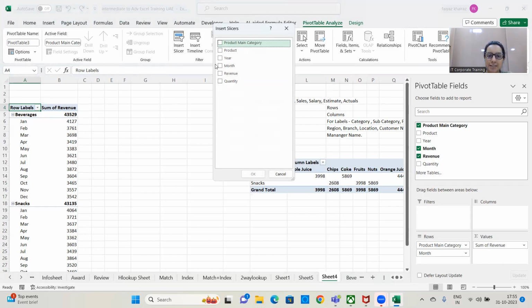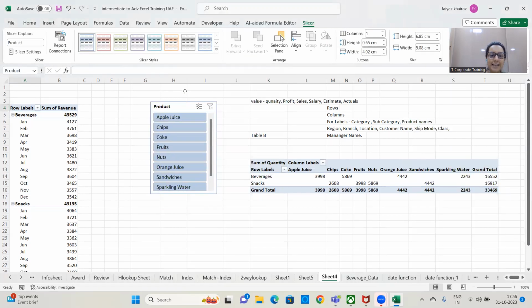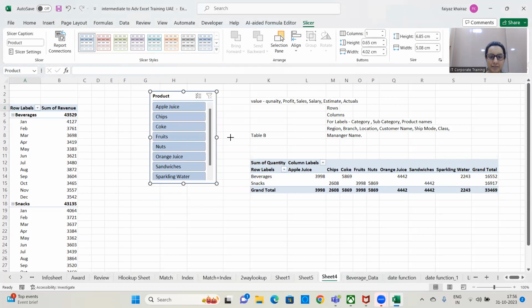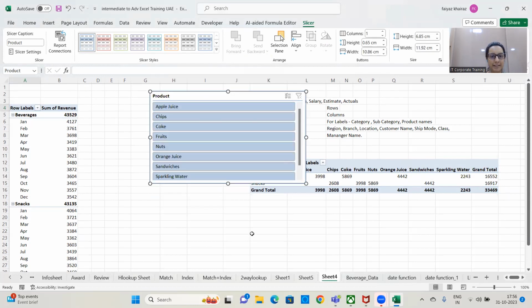Suppose I would like to insert the slicer on year or on product. So for now, I'm inserting on product. I'm going to click on OK. And here I get this button-based slicer or visual filter for my data. Now here, the entire slicer has a scroll bar and all of the data is in a single column. Also, you will see there is a slicer tab which appears here in front of you, and these are the slicer related settings.